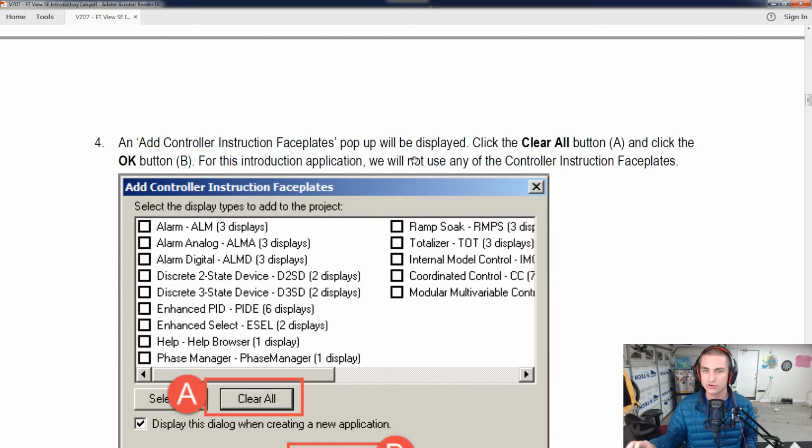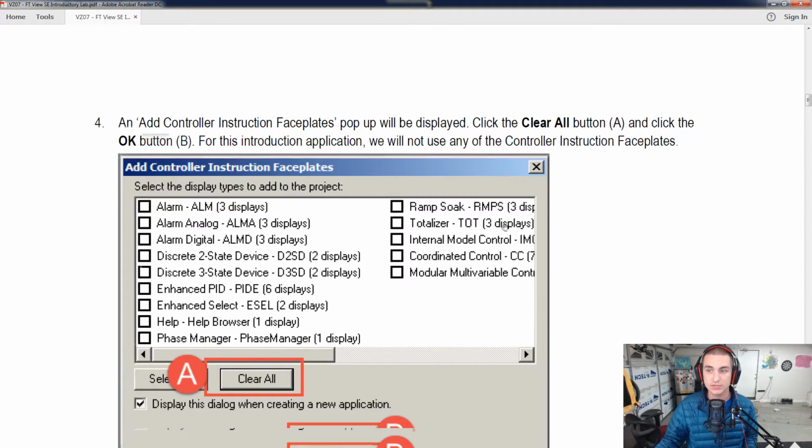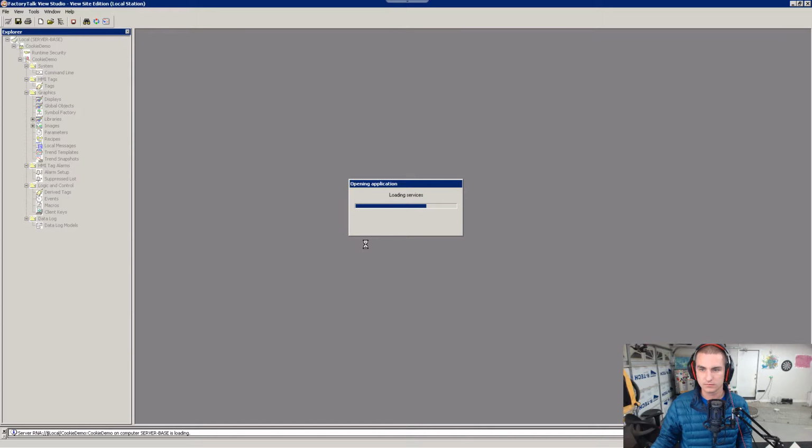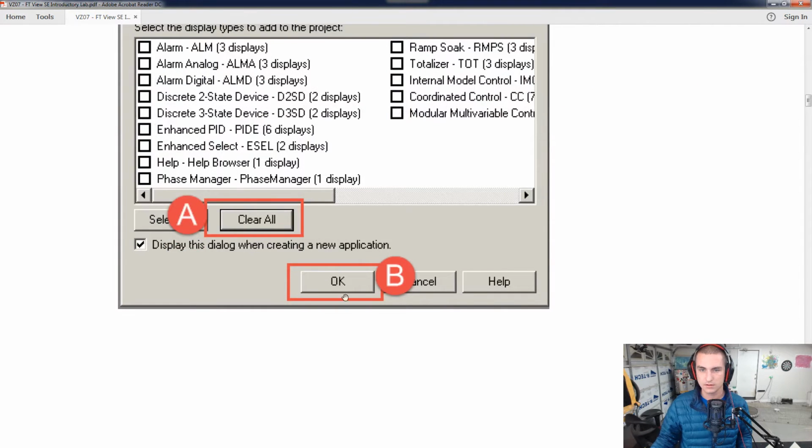An Add Controller Instruction faceplate pop-up will be displayed. Click the Clear All button and then click OK. For this introduction application, we will not use any of the controller instruction faceplates. Clear all. OK.